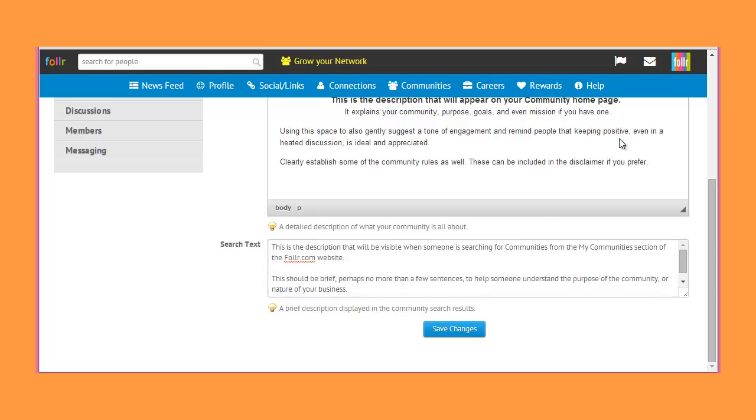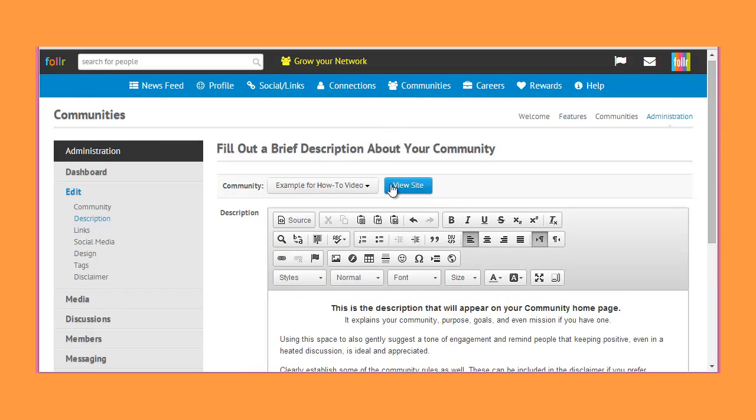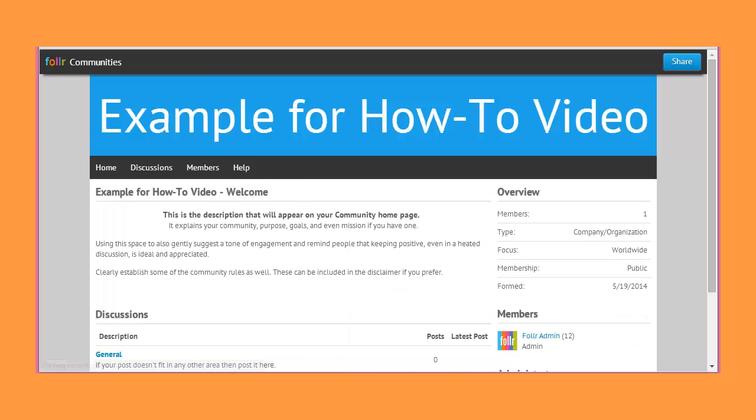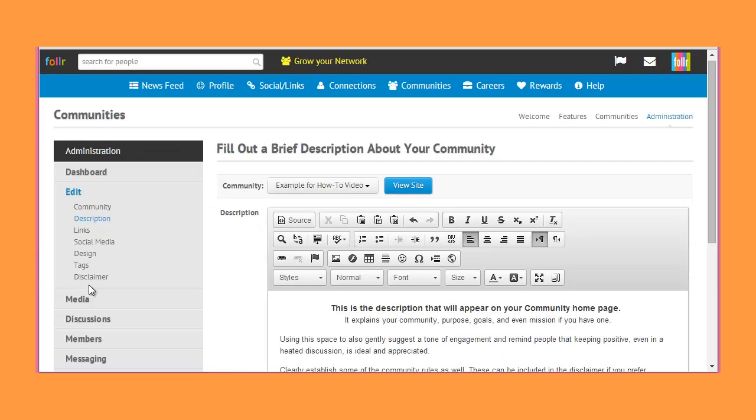Search text should be 2 to 3 sentences. You don't have to worry about formatting. That's what appears. The successfully saved box will pop up whenever you've made a change to something on the Follr site. It will fade out on its own, or you can use the X to close it. Now here's an example with the description now showing up on your community site.